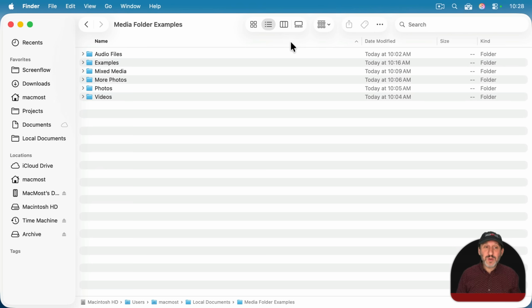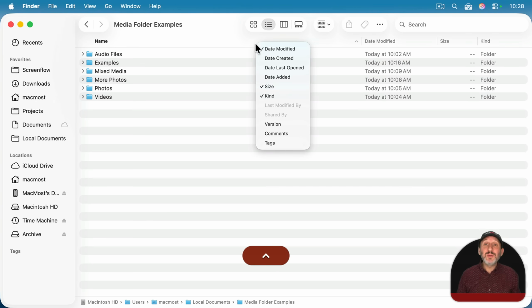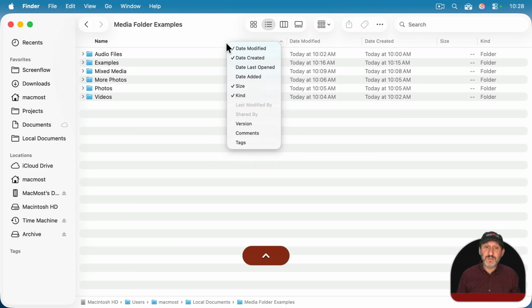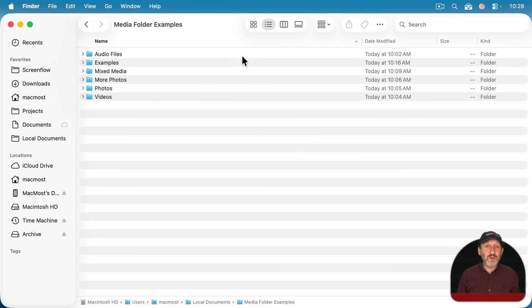But there's a quicker way to do it. If you put the pointer somewhere here in the column headings, and instead of clicking, you Control click, you'll get this little pop-up menu that shows you all the columns that are available, and you could check or uncheck any one of them. So I could add, for instance, a date created like that, and I can Control click, right click, or two-finger click again, and remove date created like that.